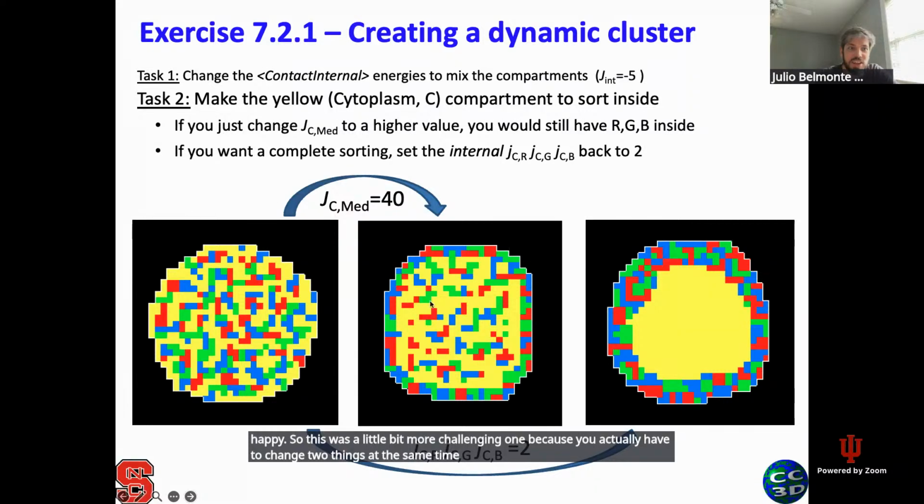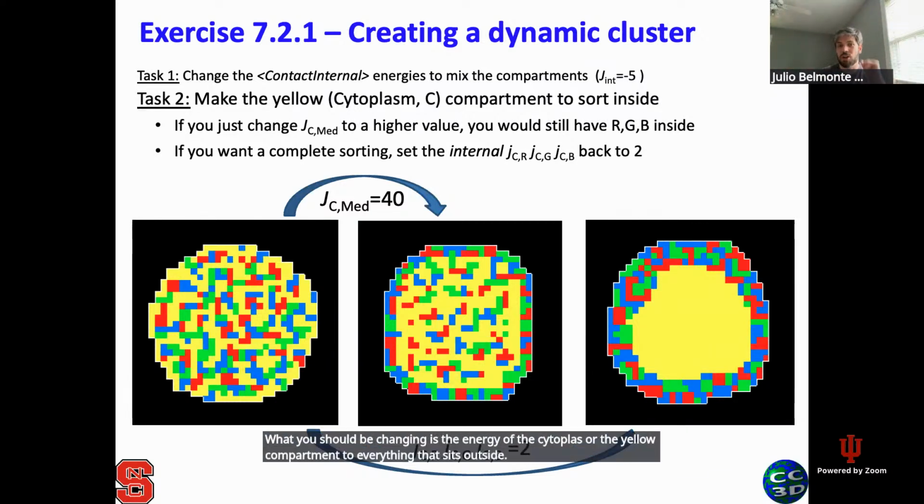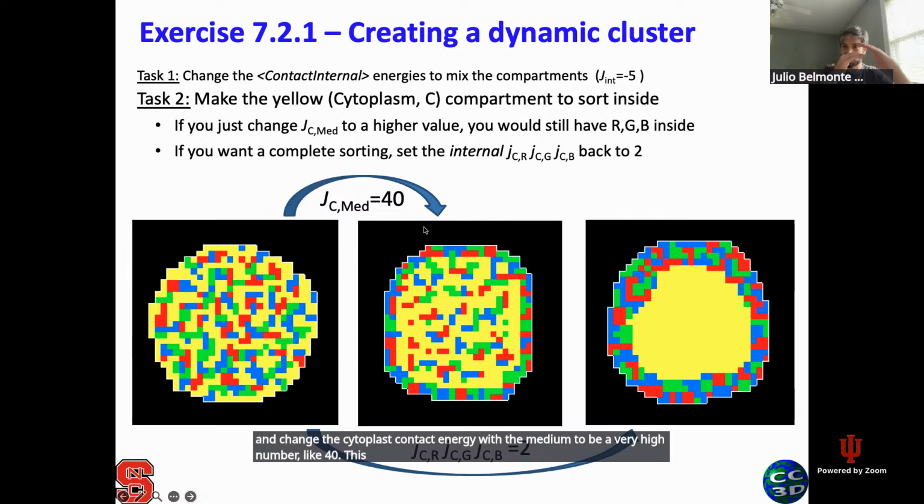You have to change, because you want the cytoplasm to be in the center, right? What you should be changing is the energy of the cytoplasm, or the yellow compartment, to everything that sits outside, okay? Or maybe towards the medium. So what you want is to go to the external energies and change the cytoplasm contact energy with the medium to be a very high number, like 40. This will ensure that the cytoplasm never touches the cell membrane, it actually stays inside.